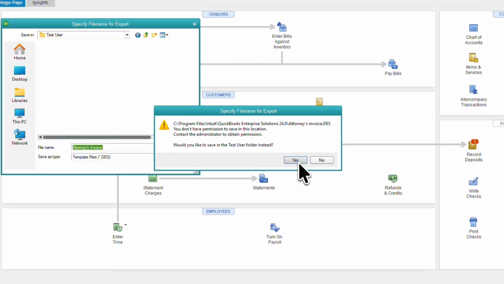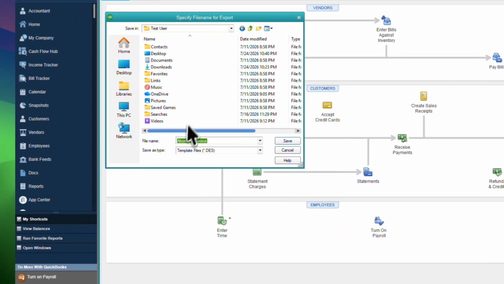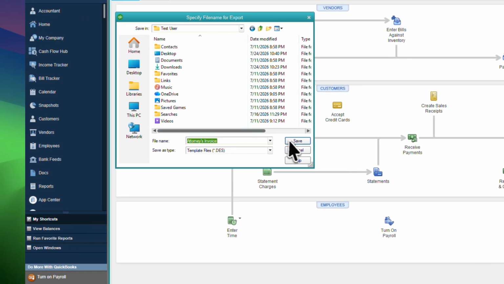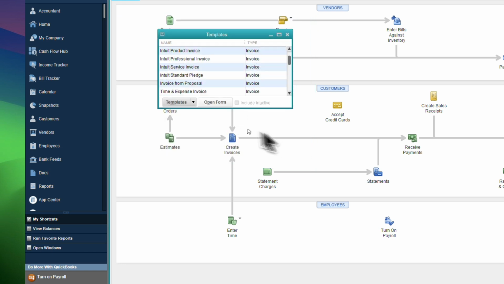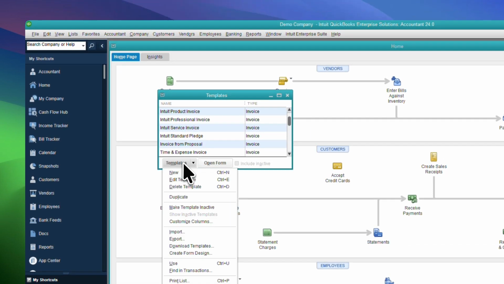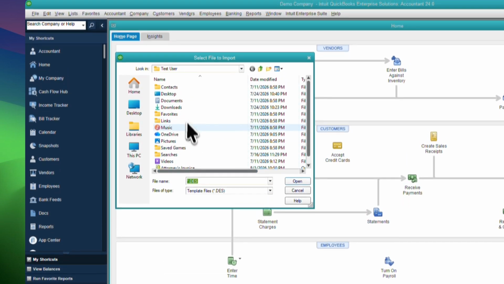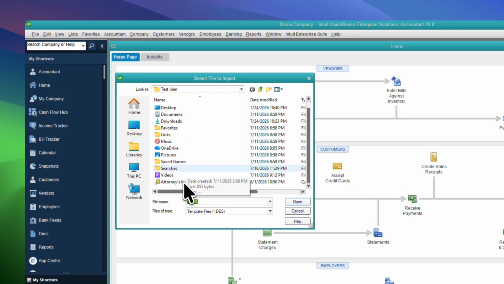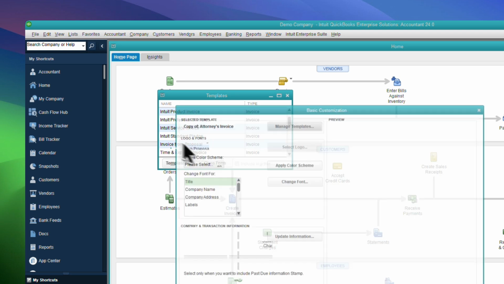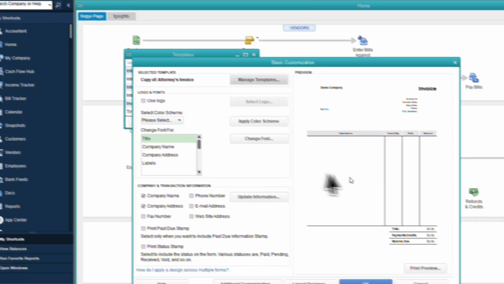If you need to bring a template into a different QuickBooks Desktop file, return to that same Templates drop-down menu and choose Import instead. Then select the exported template file you want to add. QuickBooks will import the form design into your current company file, making it available in your templates list. This can be a huge time saver when you're trying to keep branding, formatting, and document structure consistent.